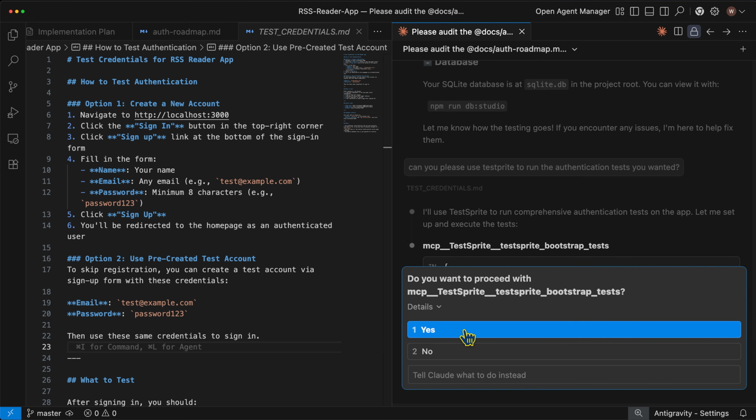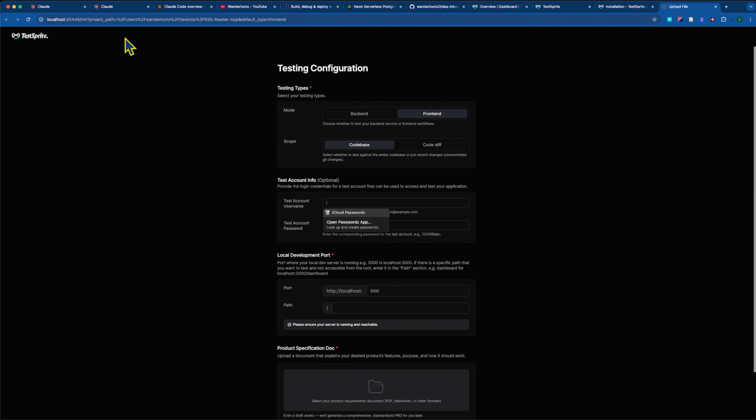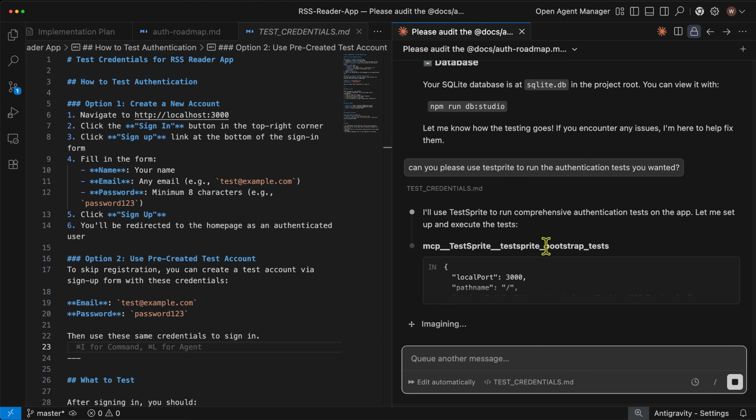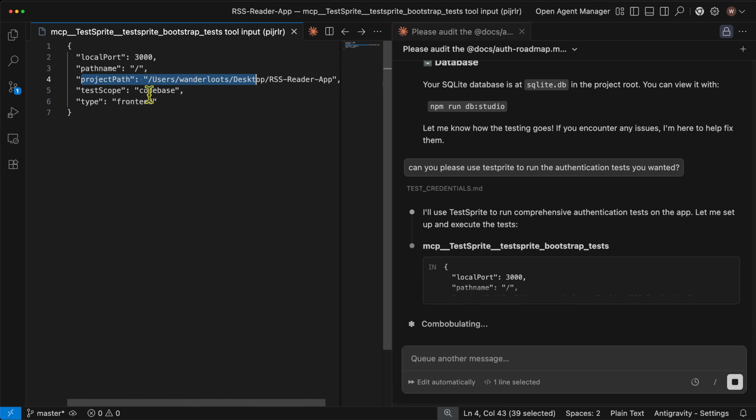So I can click yes here, and this pulls up a localhost version of Testsprite that lets me fill in the information needed to actually run these tests. So you can see right now, it's waiting for me. It's currently running this MCP tool here, which is setting up a project path. The test scope is the code base, and the type is front end.